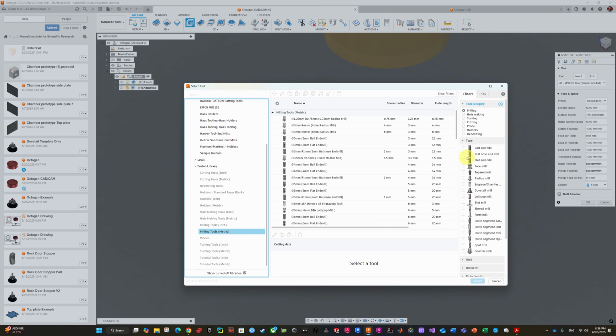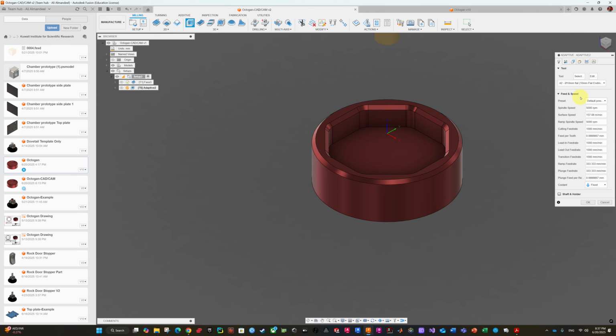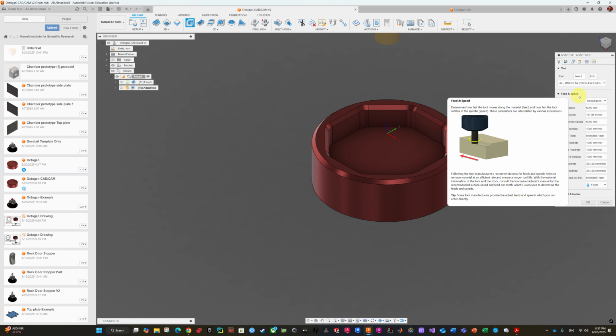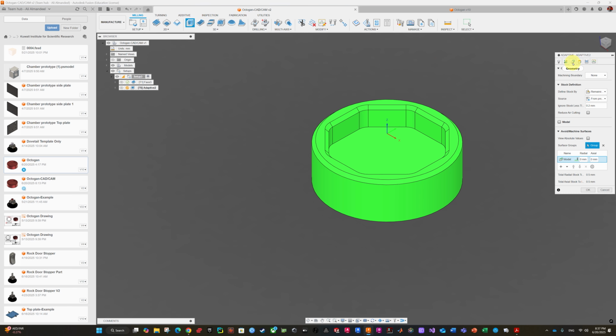Under Type, choose Flat End Mill, and then search for 10mm end mill. Select. Then define feeds and speeds appropriately. Next, in the Geometry tab, Fusion 360 will automatically detect the entire model. Also, you can optionally specify a custom machining boundary if you want to restrict the cutting area.